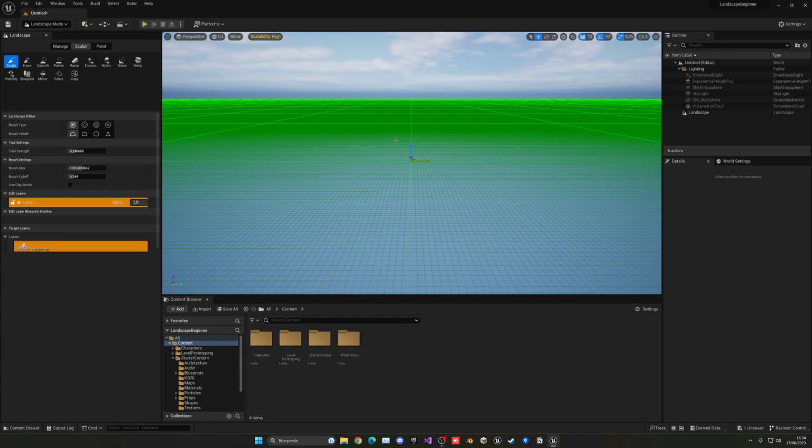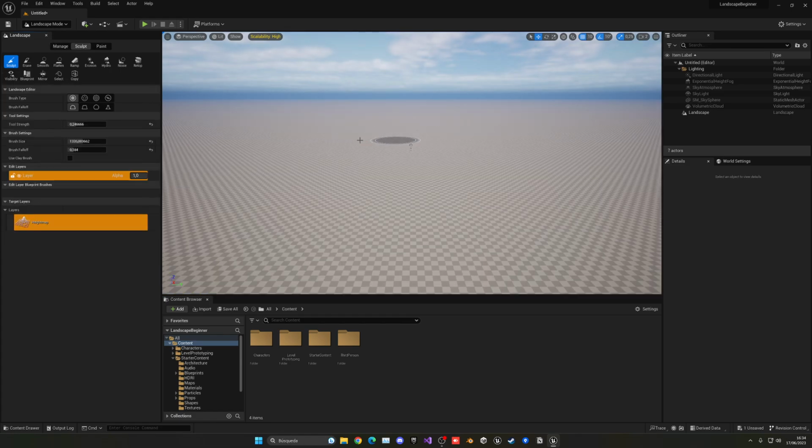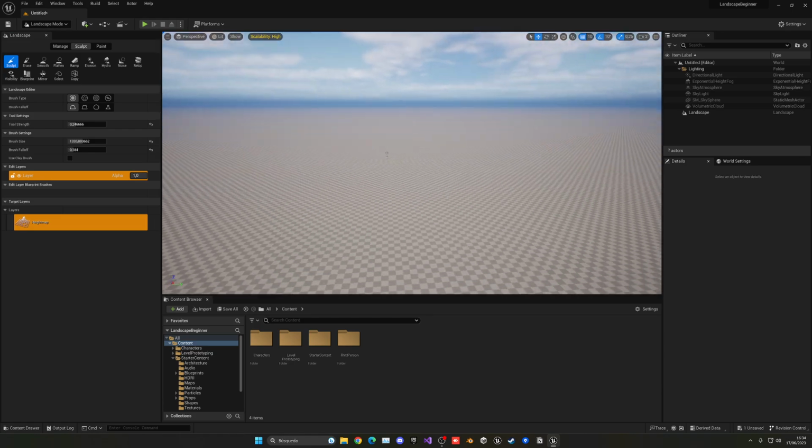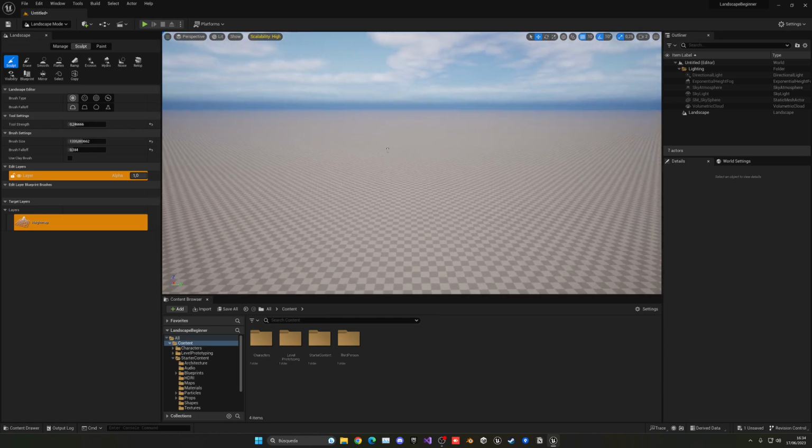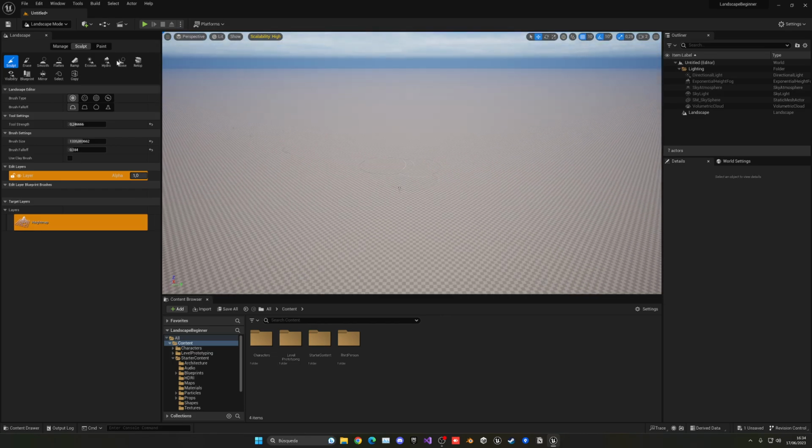And in some moments, we should see, there we go, that we have our landscape created. And we can just move it around. Of course, right now there's nothing. It's very boring. So, as you can see, now we have a new tab, which is the Sculpt tab.